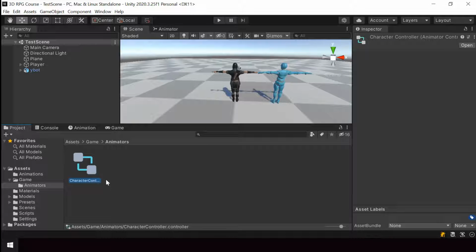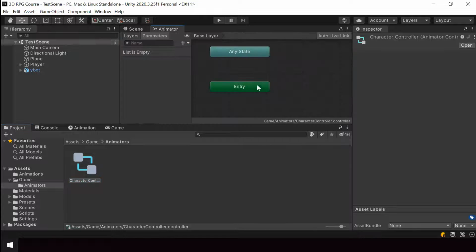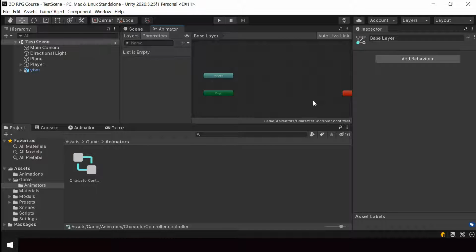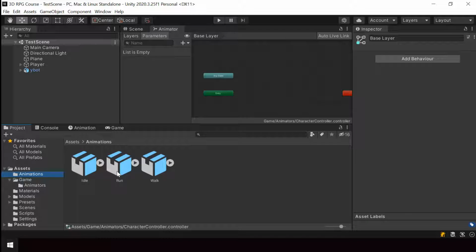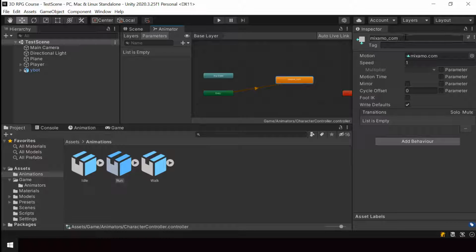Okay, now we can double click on it to open the animator controller. The animator controller controls what animation should be played on our game object. We can drag all our animations in here and then define what animation should be played based on the parameters. Let me drag one of our animations in here. I'll just drag the run animation. Let me rename this to run.